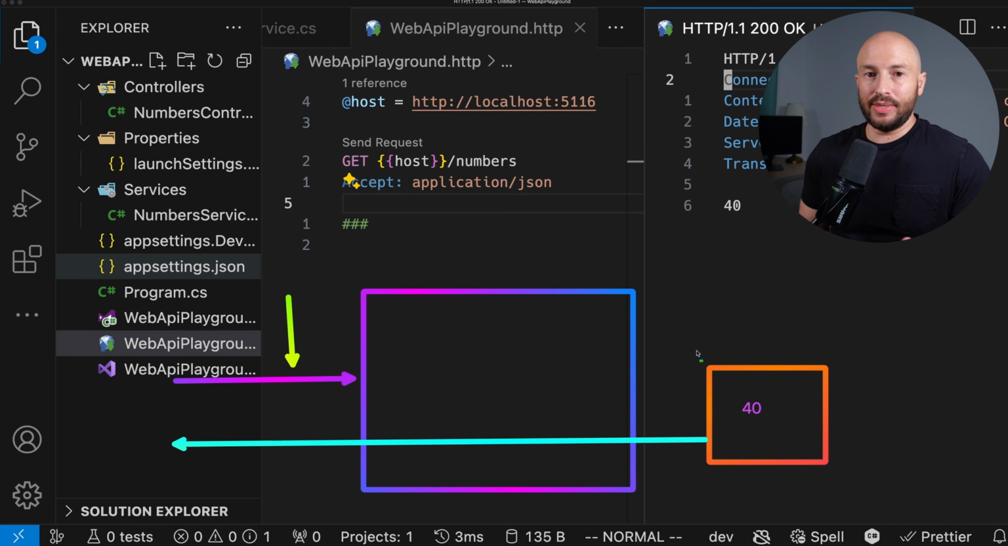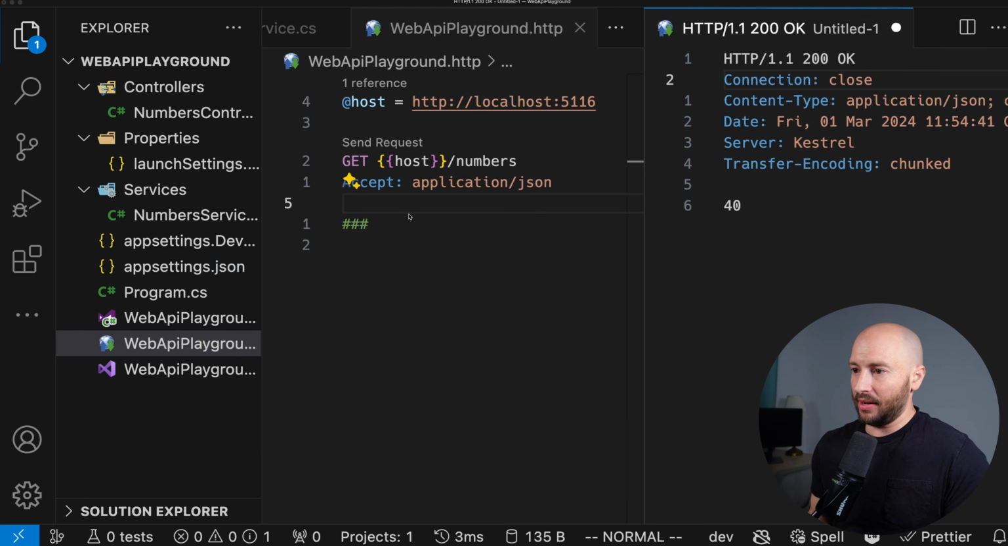Okay, now this also means that if we had many endpoints and all of them needed to use the number service, then all of them would get, again, this same instance, and all of them would eventually return the number 40. Okay, now this is where things start becoming a bit more interesting.